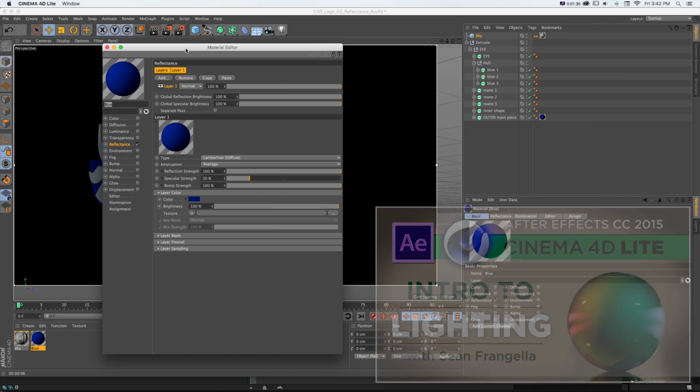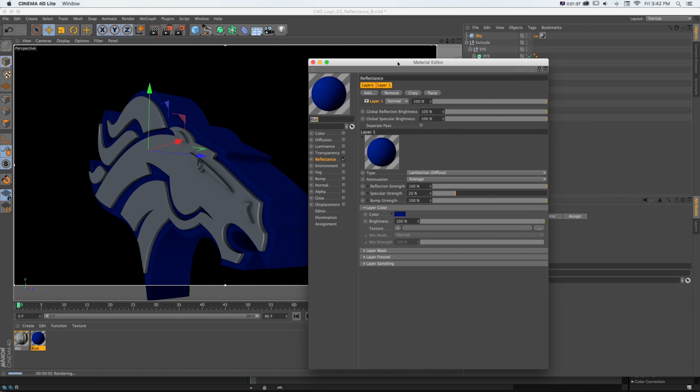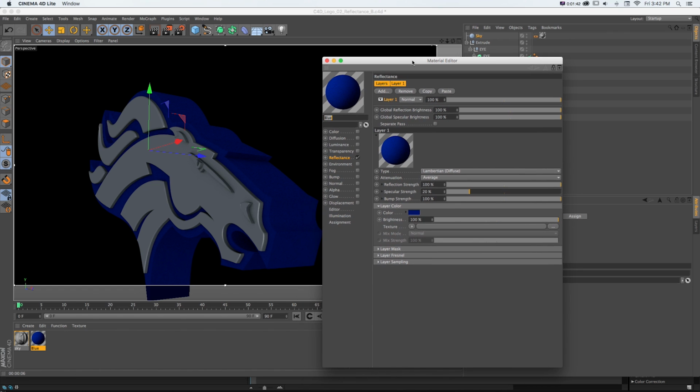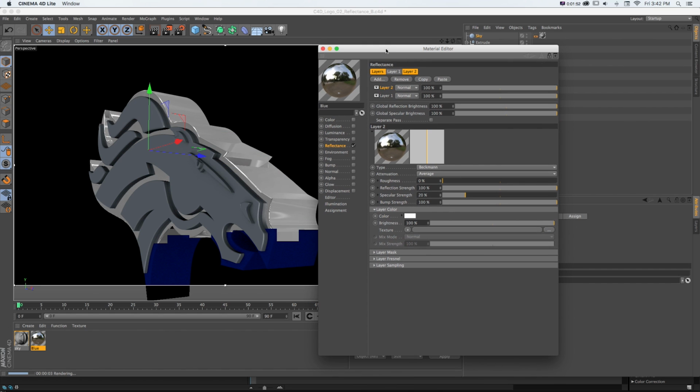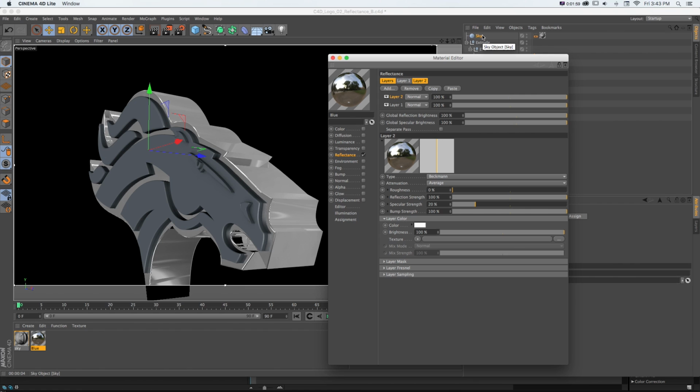And then in that main material, I want to use this layering system to build up a more unique and interesting reflectance layer. So to get our base reflection going, I'm going to click add, I'm going to grab this Beckmann, and now we'll have a lot more options of how we can build this. So again, there's our chrome ball. So it's reflecting what's in this sky object.